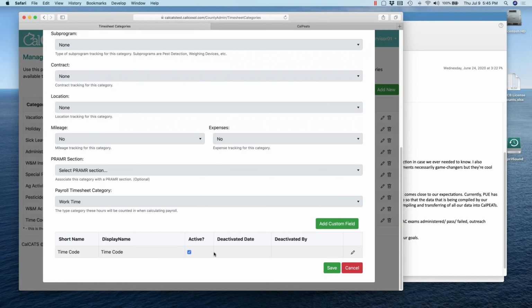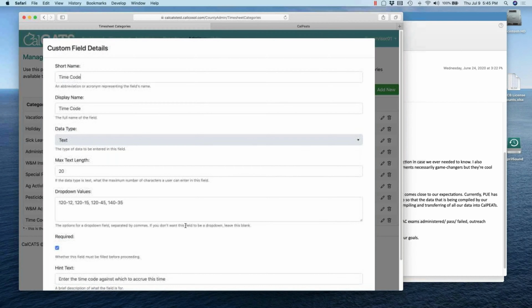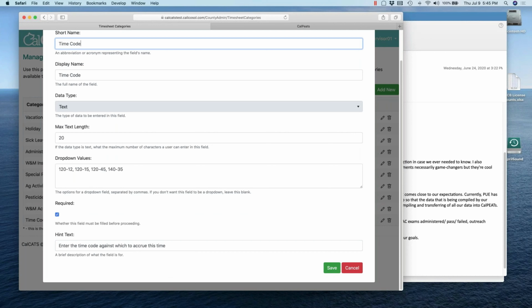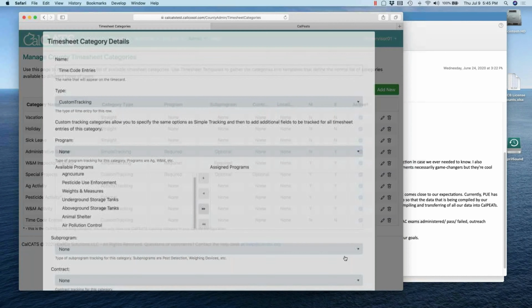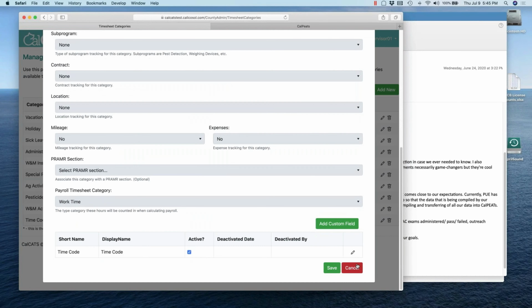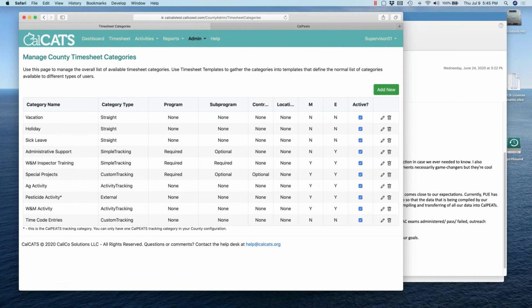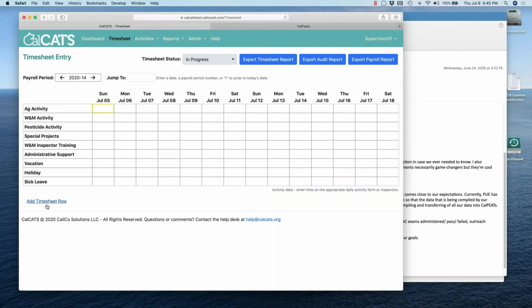Okay, so now I've got a custom form that basically just has a single field, which is time code. And for that time code, we've identified a bunch of drop-down values, and it's going to be a required field. So now I go to my timesheet, and now you'll see this add timesheet row because I don't have it on there, but you could actually add this to everybody's default template so it always shows up.